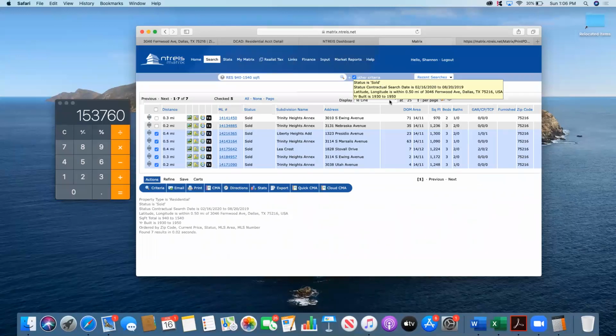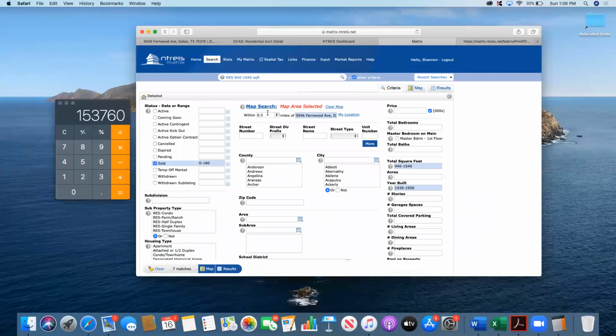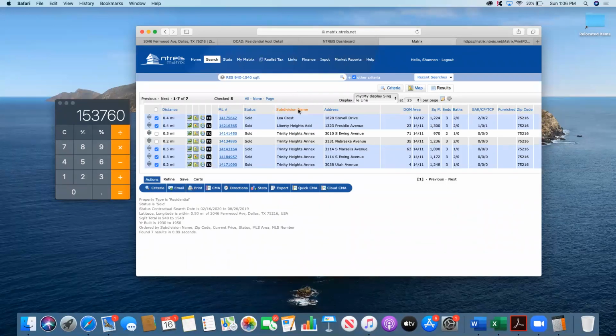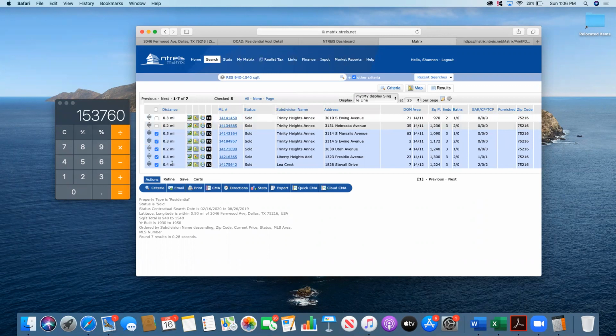This is how you pull the criteria to determine what your comps are. Stay within a half mile. Go no further back than 6 months, 180 days. Up or down 300 square feet. Up or down 10 years built. You try to stay in the same subdivision if you can. If you can't, then anything that falls in a half mile radius is good.